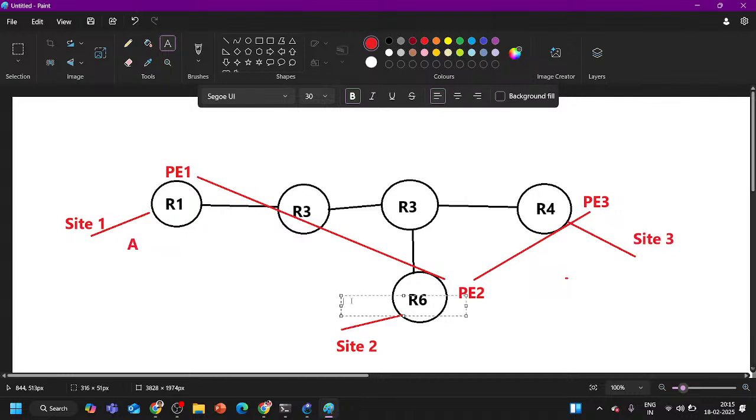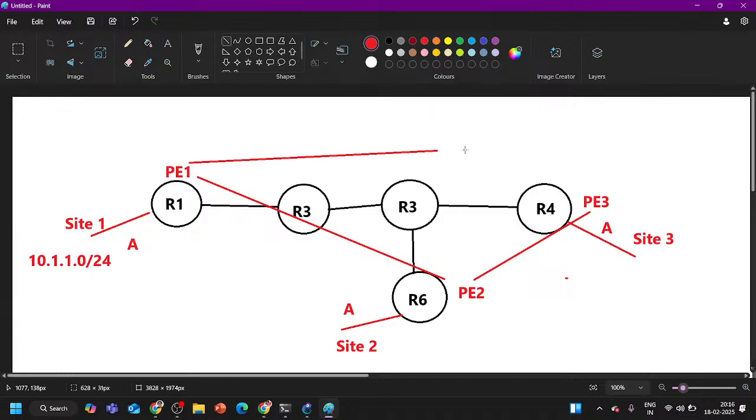Here I have VRF A, here also I have VRF A, here also I have VRF A. Here the customer is advertising one subnet, 10.1.1.0/24. It will advertise to P1. P1 will advertise to its neighbor P2. And by default it will not advertise to other IBGP neighbors. If you configure a route reflector, then it will advertise. Or we can have one BGP session between P1 and P3 also. Yeah, full mesh.